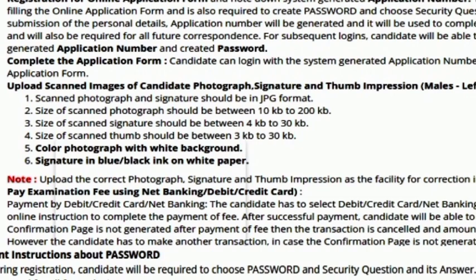After that, check whether you have the following items for the completion of the application. That is, the candidate has to carry the scanned copy of their photograph and signature, which should be in JPG format only. Please note the size of the scanned photo should be between 10 KB to 200 KB, and the size of the signature should be within 4 KB to 30 KB.